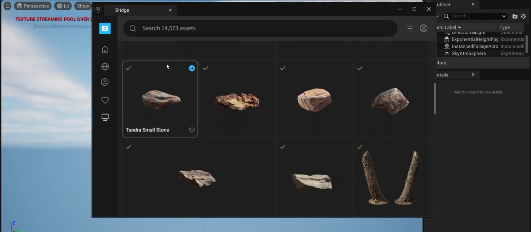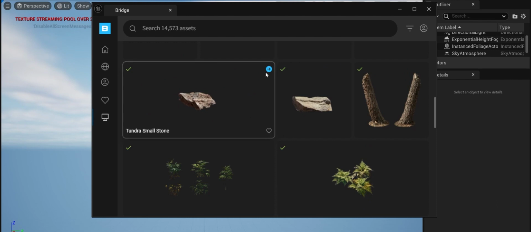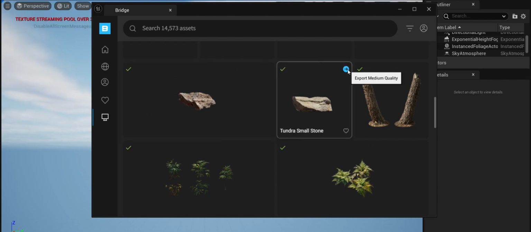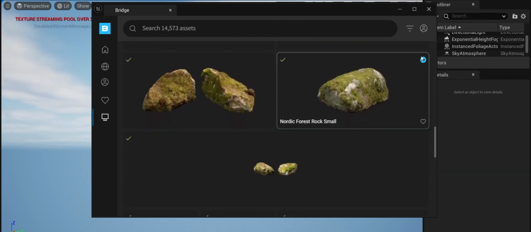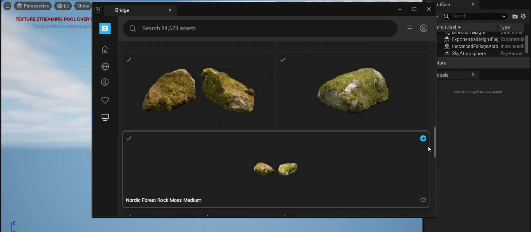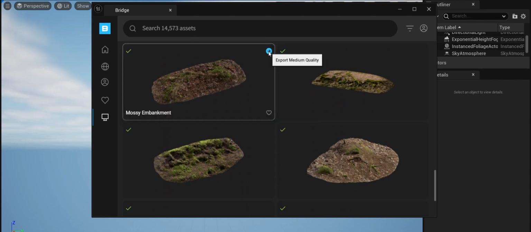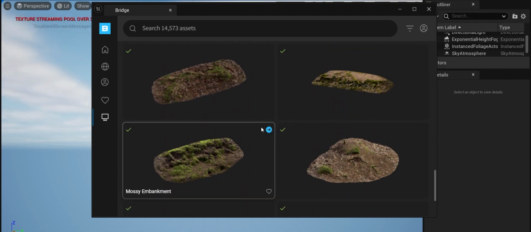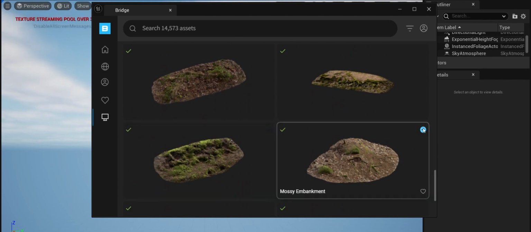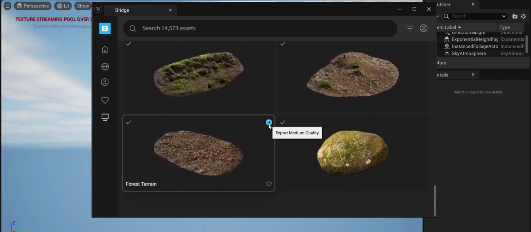Okay, so these are some rocks. I'm importing them to make a nature scene. And we'll add anything later if we need it. There are some great assets we need. Okay, I guess we added all the assets we need.